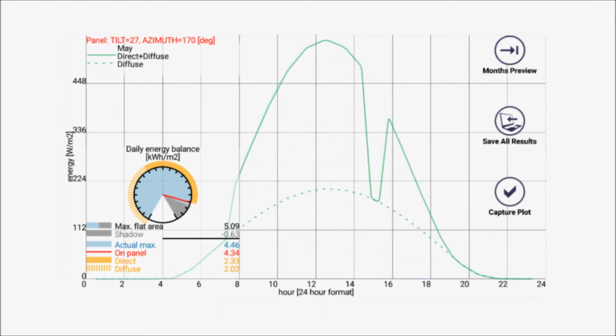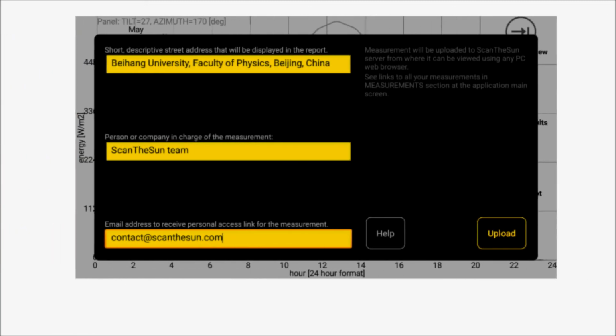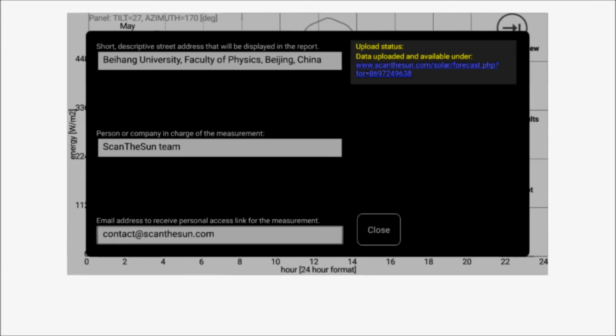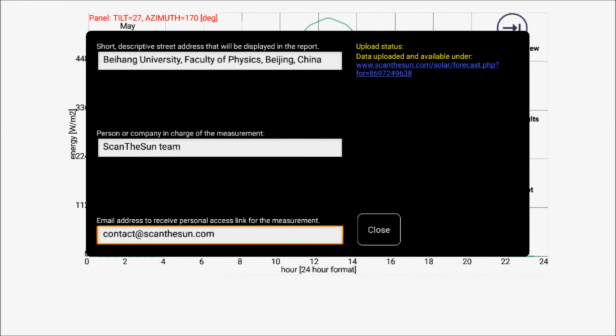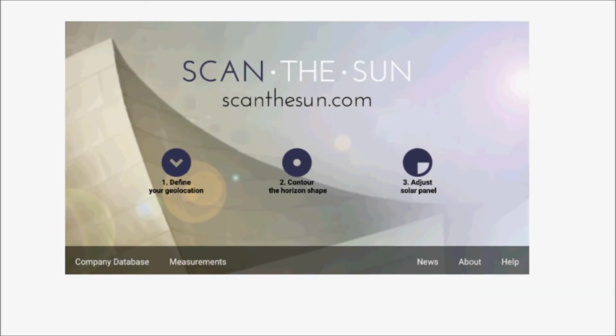If you want to see more charts and share the results with your investors, then tap on the Save All Results button. Fill in basic information about your measurements. This data will be available only to you and will not be shared with other entities. Then click Upload. After a few seconds, you will receive a link containing a code to a website especially created for your measurement. All your saved measurements can be found in the Measurements section at the top of the application screen.